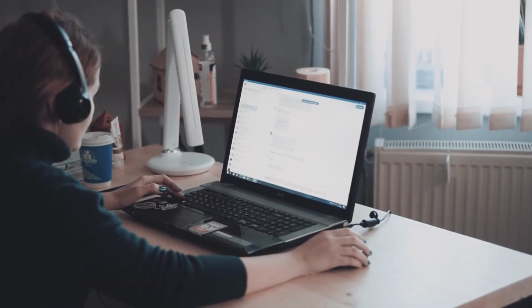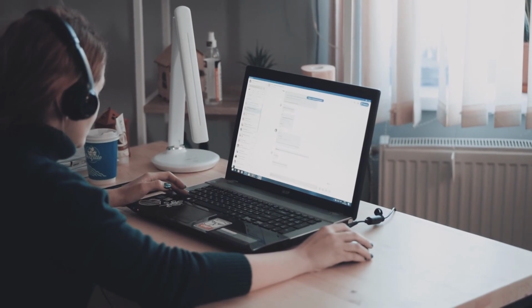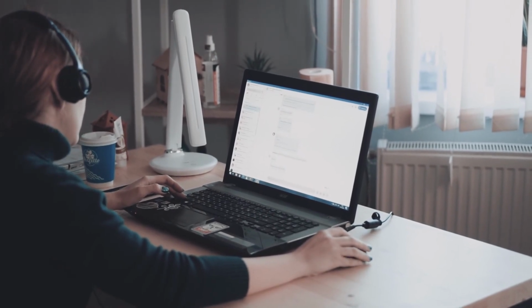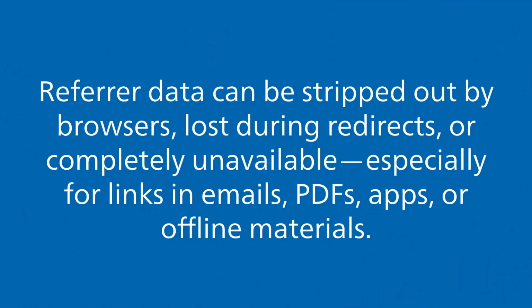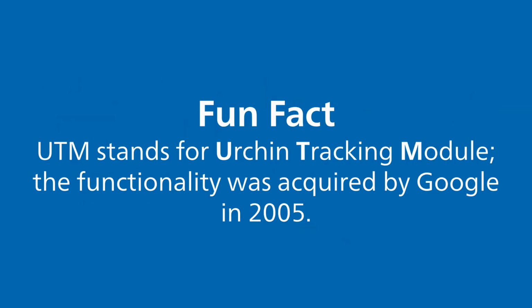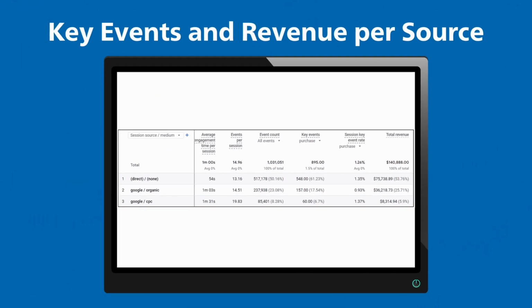Whenever a user clicks a link to your website, Google Analytics tries to automatically determine the source and medium of that session, but that information isn't always reliable. Referrer data can be stripped out by browsers, lost during redirects, or completely unavailable, especially for links in emails, PDFs, apps, or offline materials. That's where UTM parameters come in. UTM parameters are campaign tracking values that you manually append to a URL. When someone clicks that URL, GA4 reads the parameters and writes those values directly into the session dimensions, overriding whatever GA4 would have detected automatically.